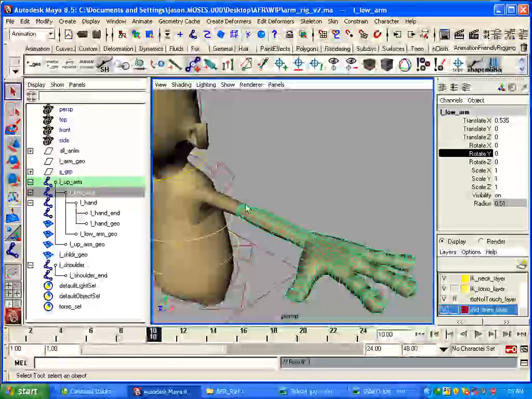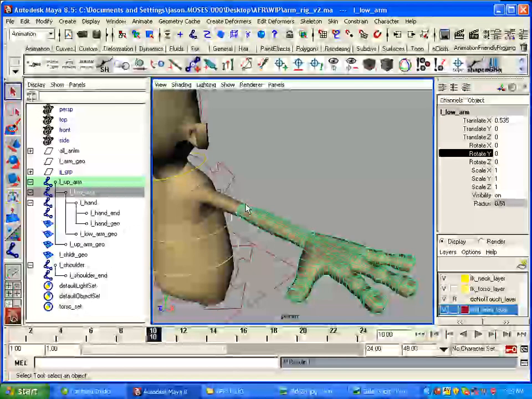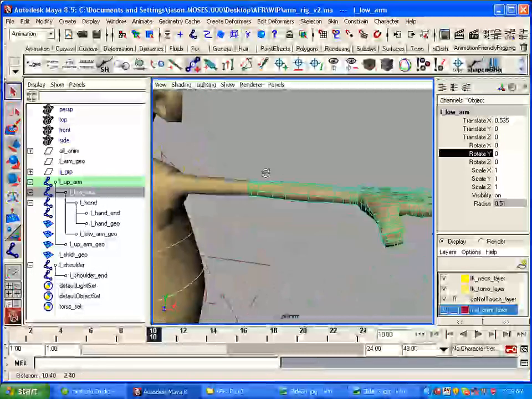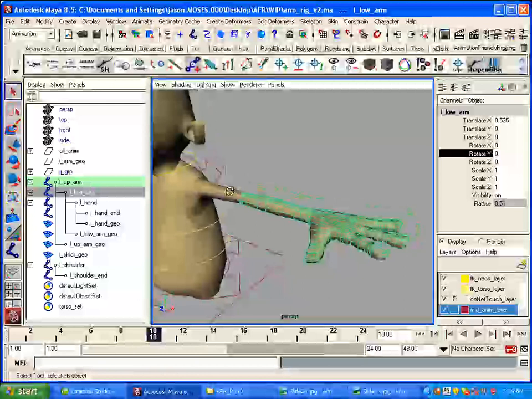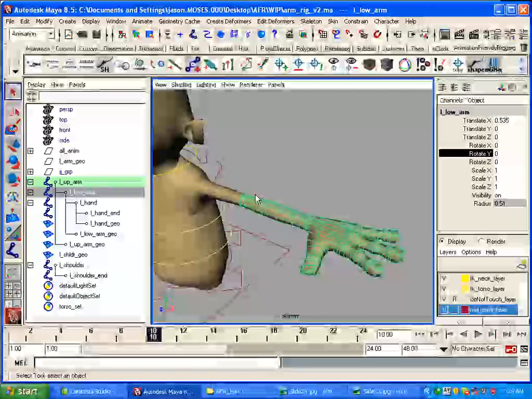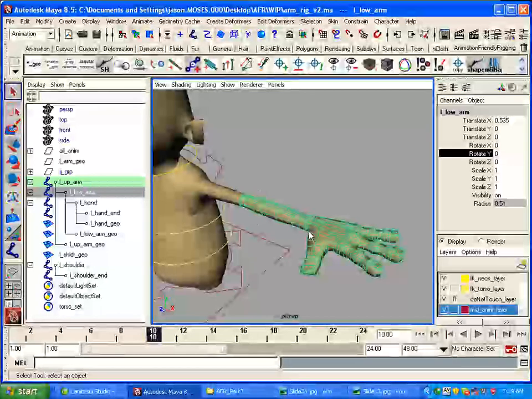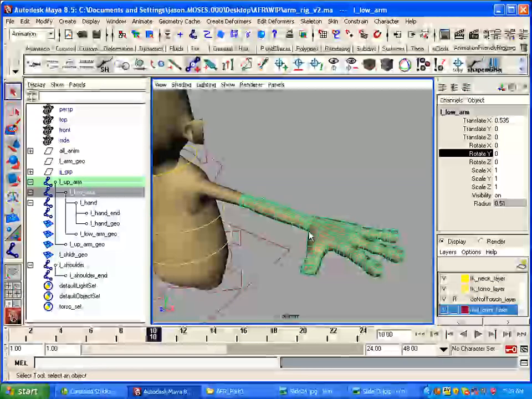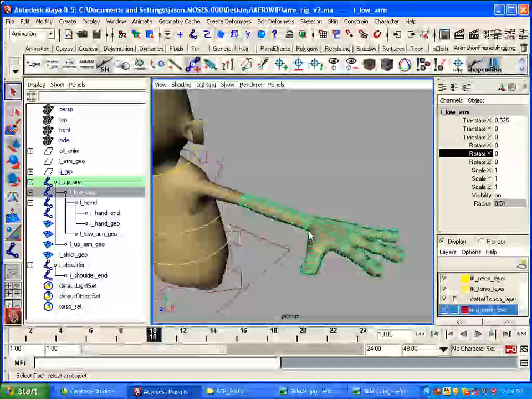Okay, we now have a joint structure that can be used as the basis for our FK and IK control systems, but the geometry that we have is just sort of parented under the arm. So let's go ahead and create the twisting segments for the arm using that twisty segment thing that we talked about earlier. And once that's done, we'll then create the FK and the IK arm and figure out how to get the animator to decide which control is going to affect the resulting arm.